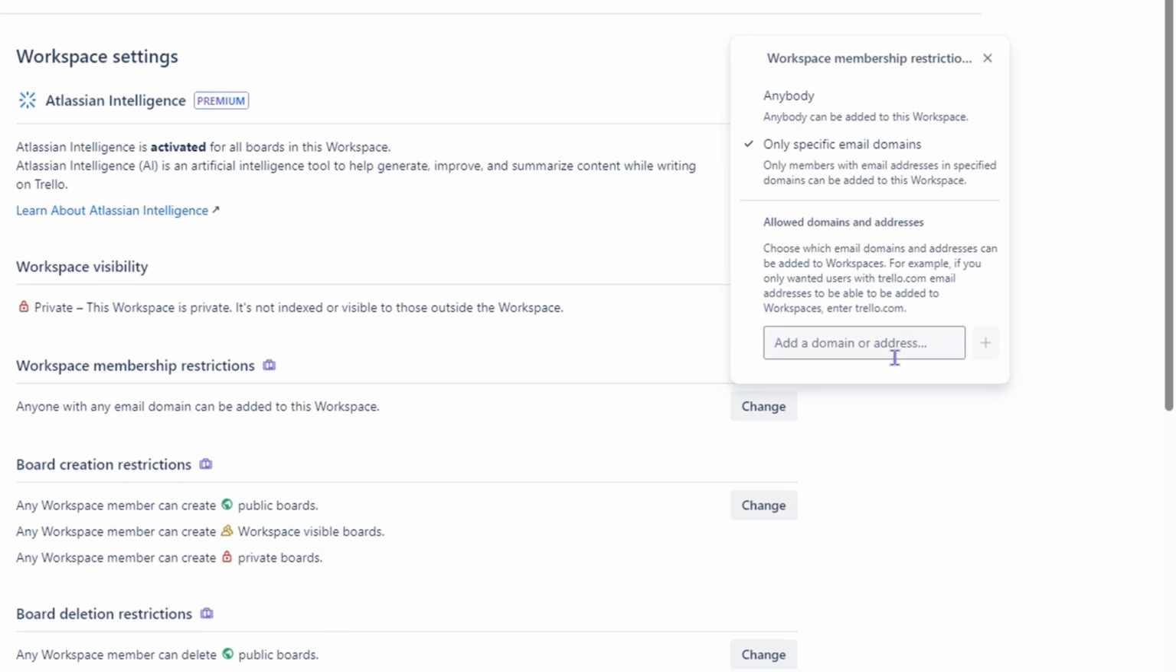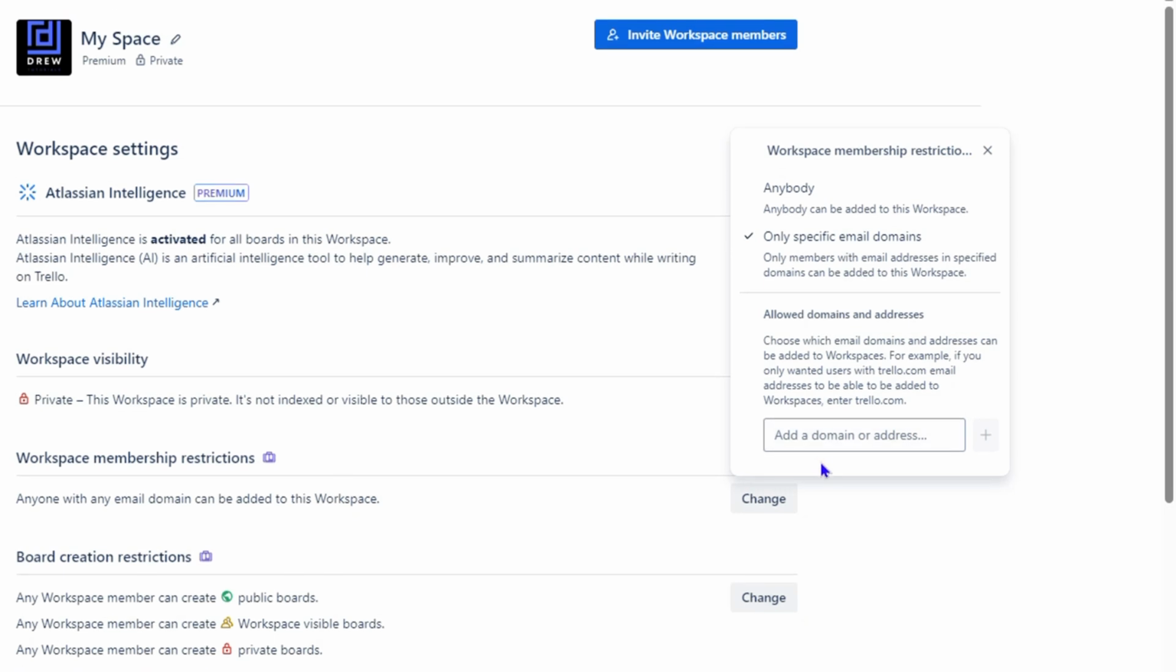Now once you click on that, you want to go ahead and add the domain. So here you can simply type, for example, gmail.com, or if your company's name is, I don't know, whatever it might be, company.com, you can simply go ahead and add that. So I'm going to type, for example, gmail.com. Let's say that is the company, and I can go ahead and add that.